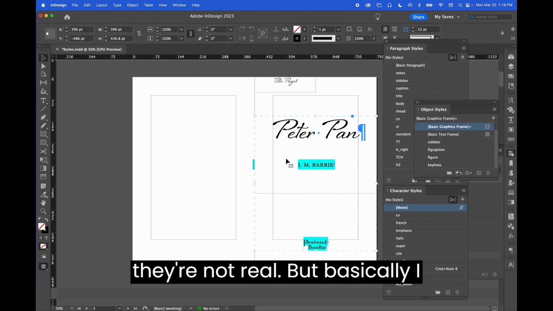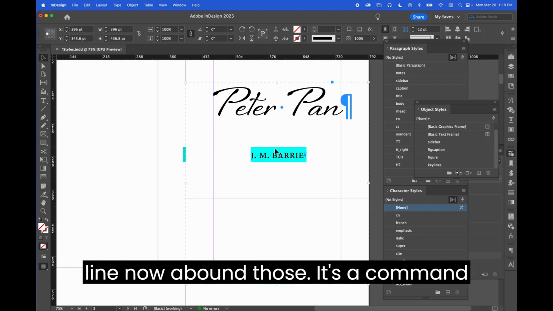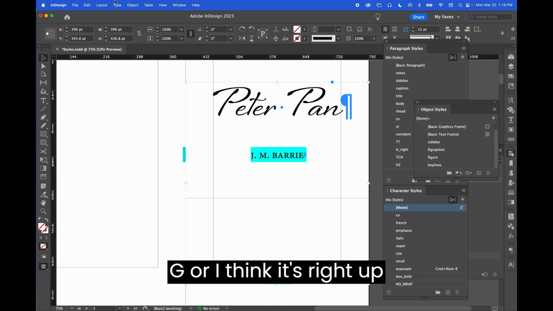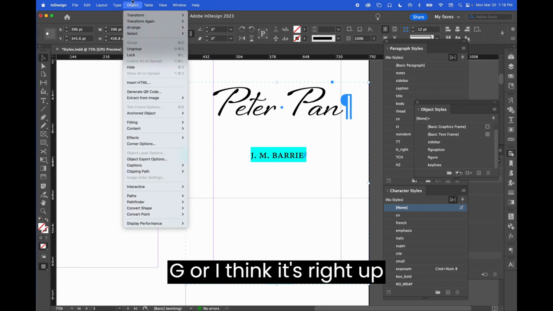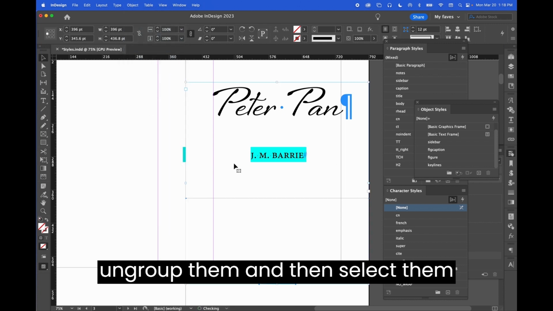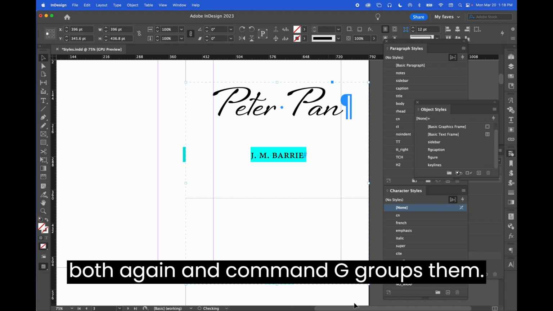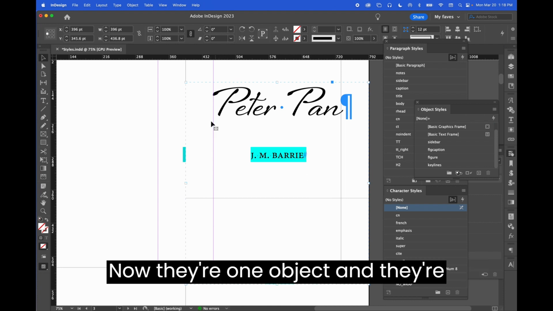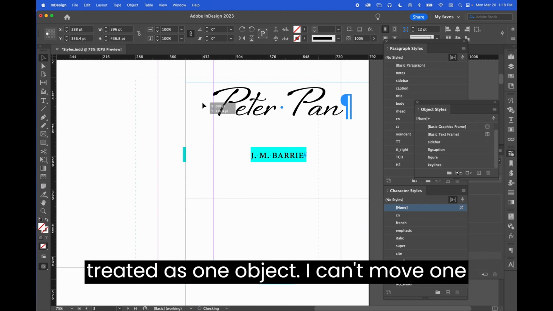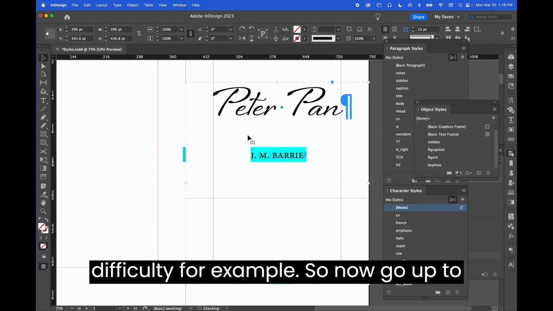But basically, I group these two items. I don't know if you can see that there's a dotted line now around those. It's Command G, or I think it's right up here, Object > Group. These are already grouped, so I could ungroup them and then select them both again, and Command G groups them. Now they're one object, and they're treated as one object. I can't move one without the other without some difficulty, for example.